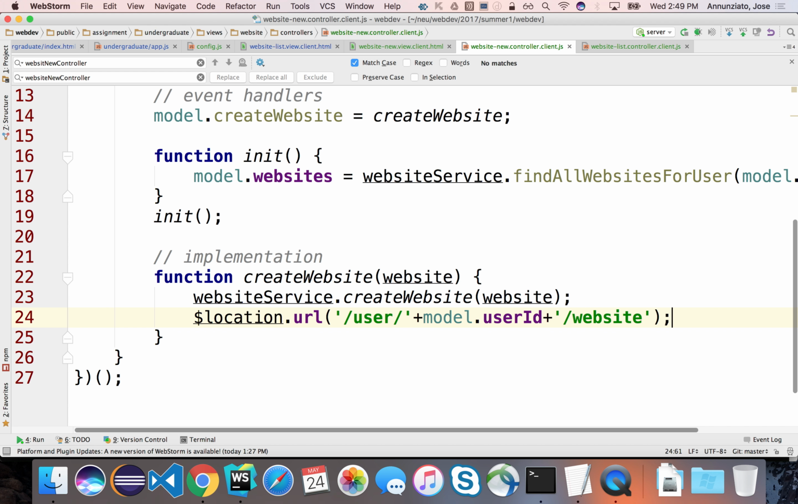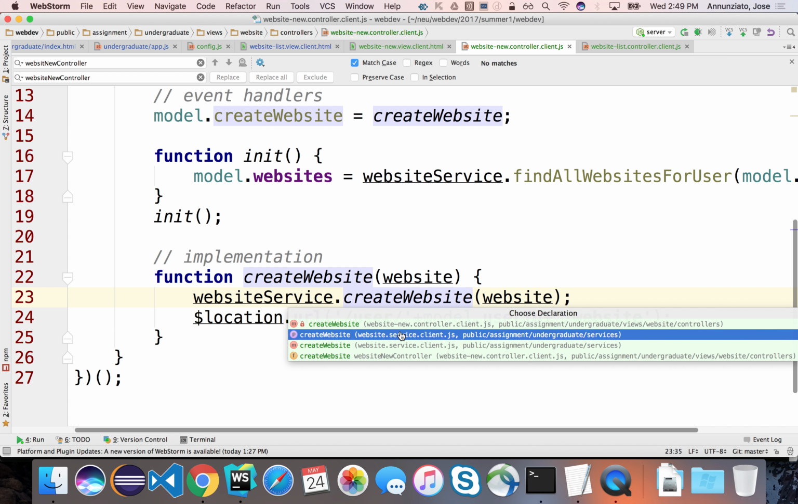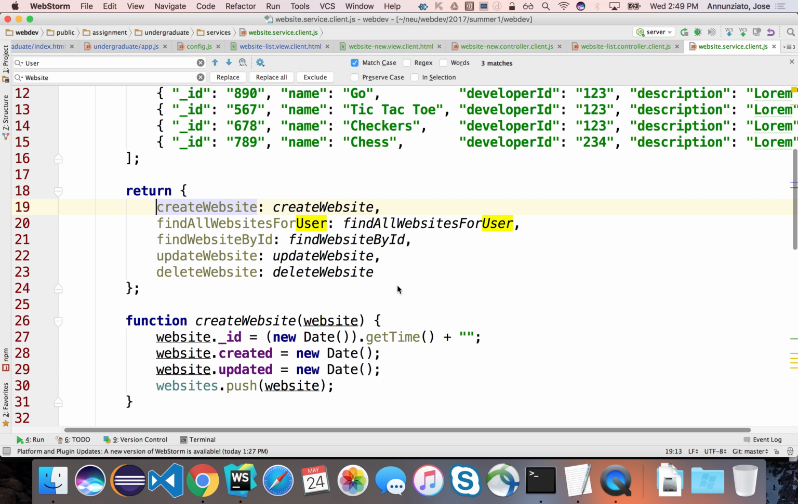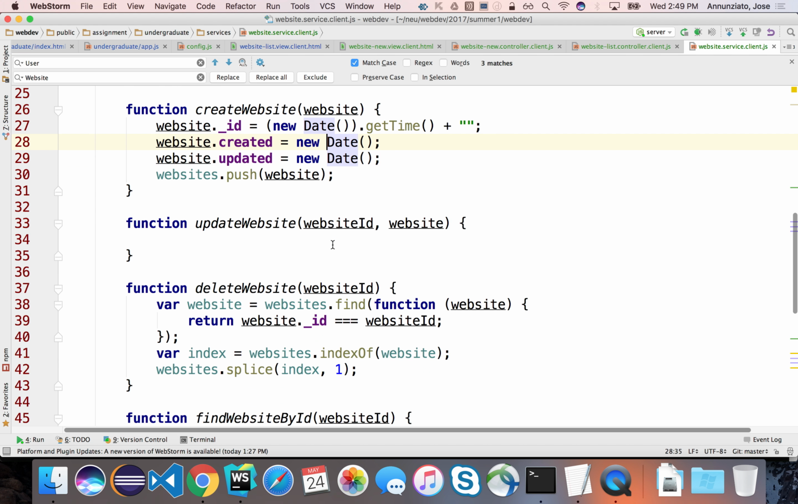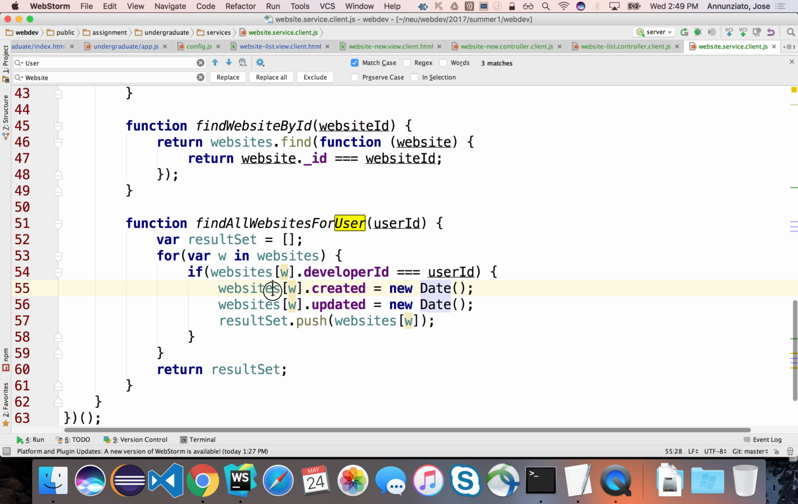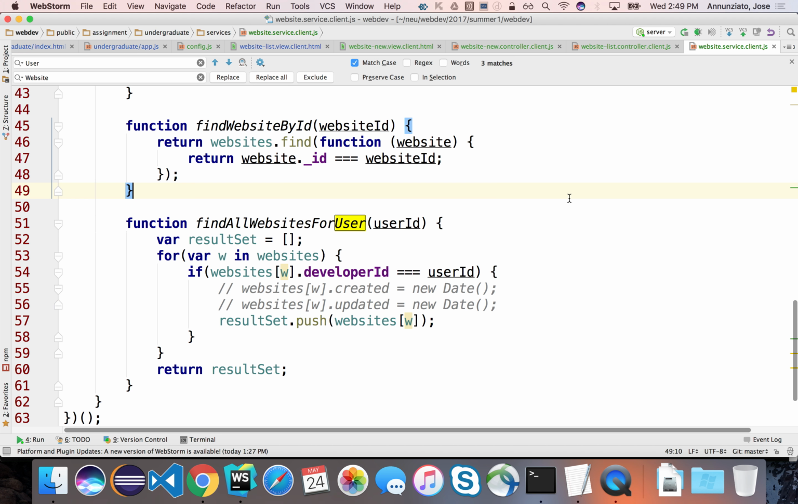All right, let's see if we broke something. I think we did the implementation for this. Let's see, create website. Yep, it's here. We are providing that. We are creating the ID. We're creating two dates. That looks right. I'm going to remove this from retrieval, because it's going to have actual dates now when you create them.